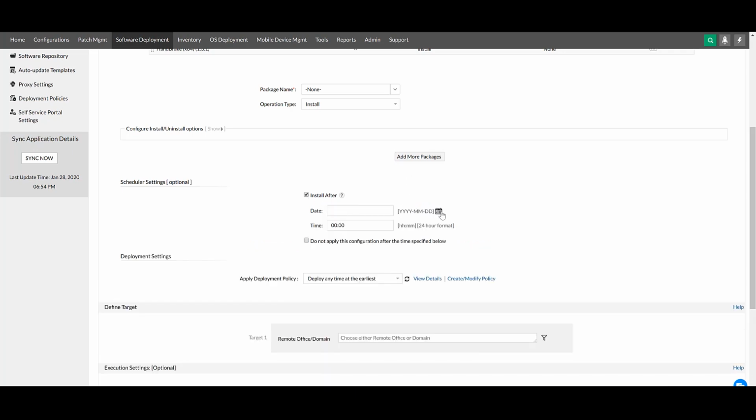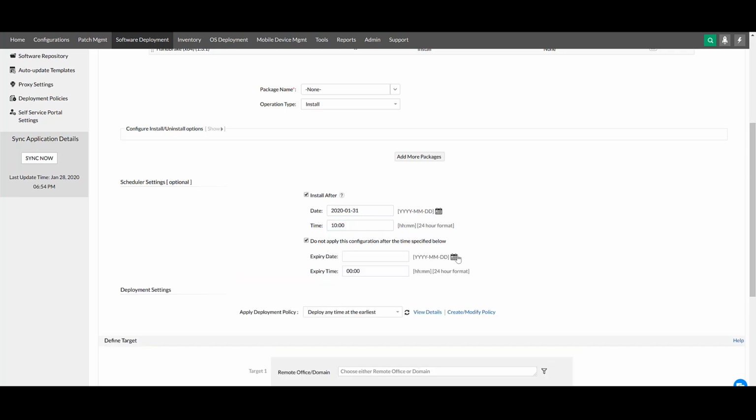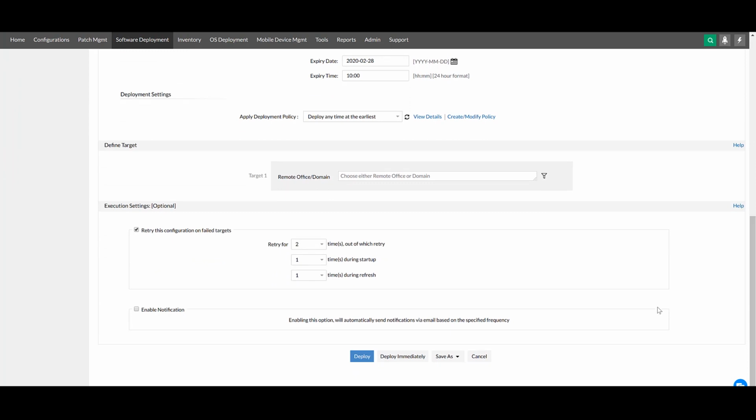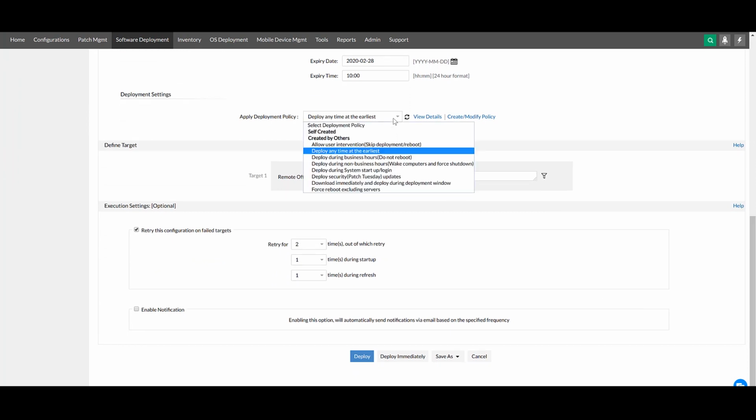In the scheduler settings, you can choose to install software after a specific date and time. Additionally, you can set an expiration date and time for the configuration. Now, select an appropriate deployment policy that fits your requirements.